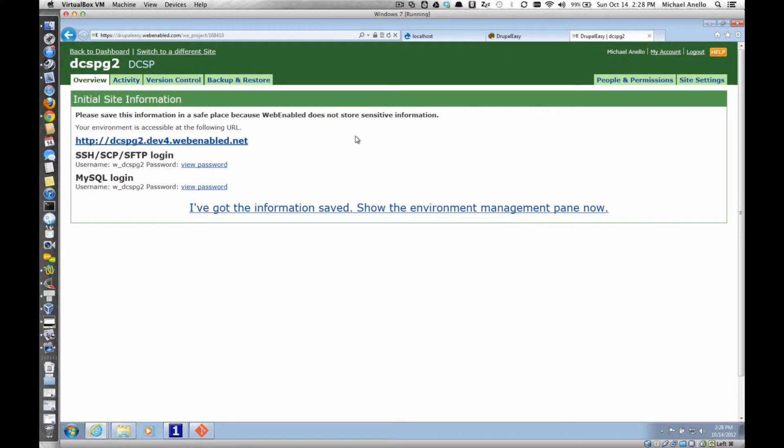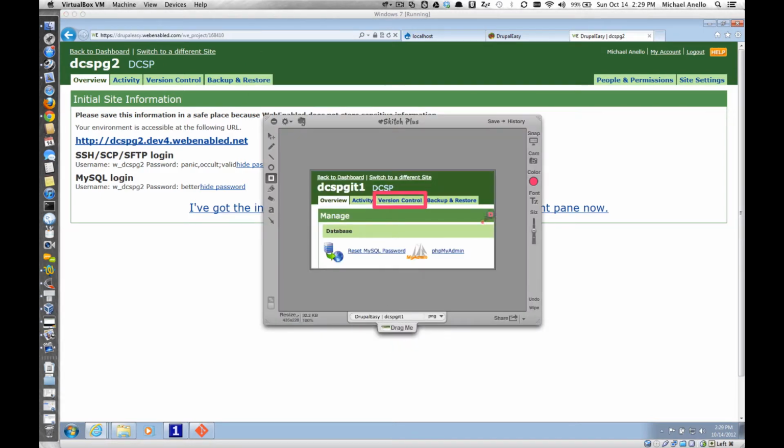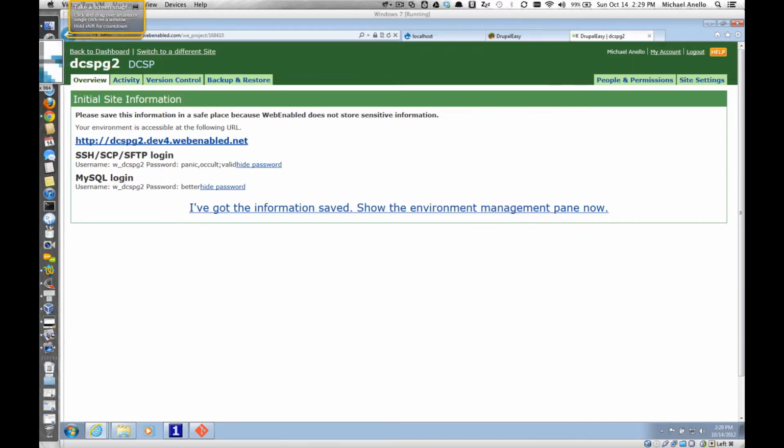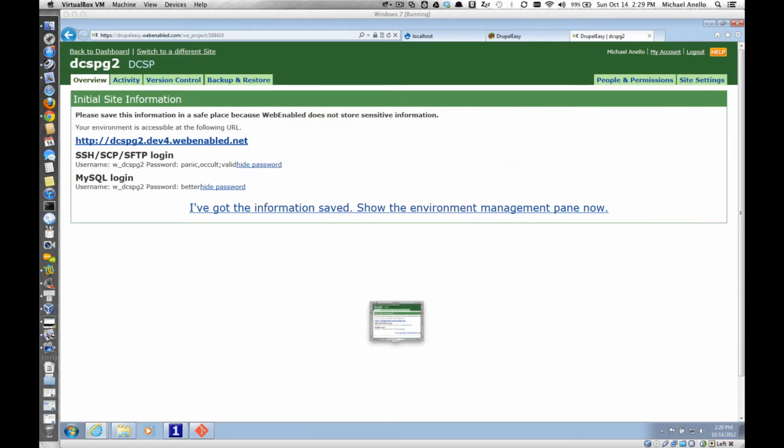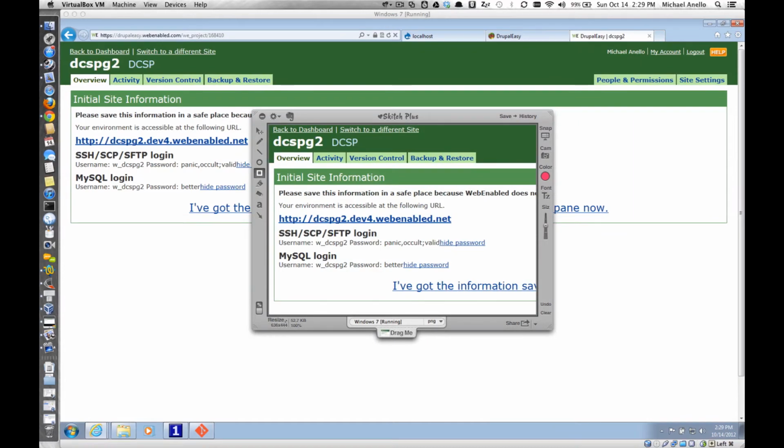Okay, and once the site is ready, you'll get an email, and then you'll be directed to this page, where you'll see the URL for your site, along with your SSH, SCP, and SFTP login, as well as your MySQL login. Now this information is super, super important. So save this, write this down. What I'm going to do is use Sketch to take a screenshot of it, and I'll write it down later on. This way I make sure I have it. So I've got a screenshot, and I'm going to put this over here where it's nice and safe.